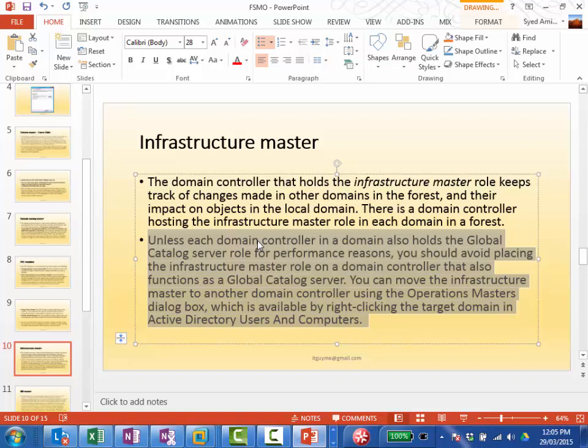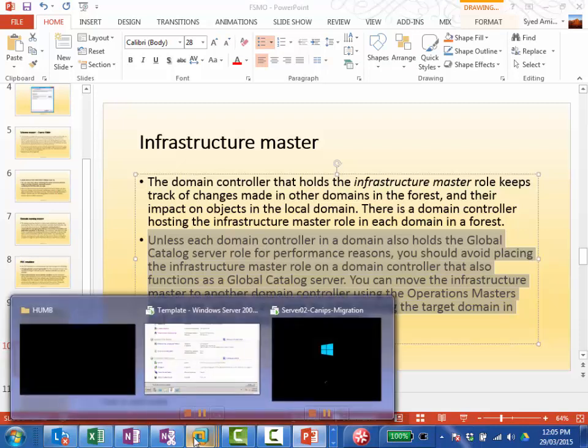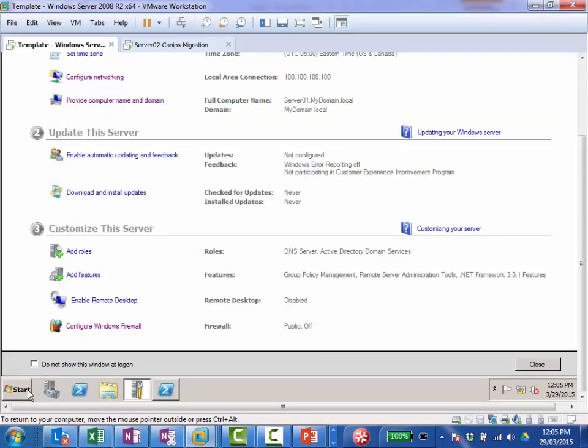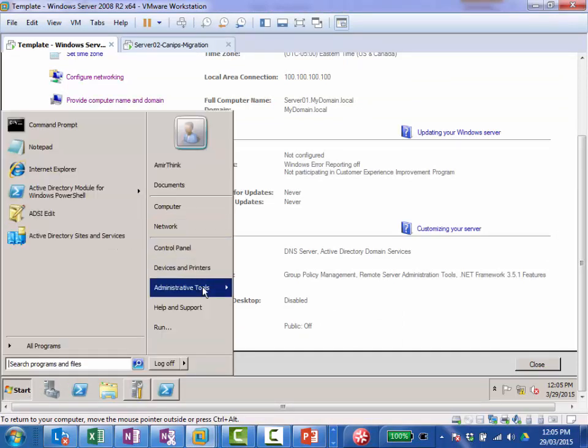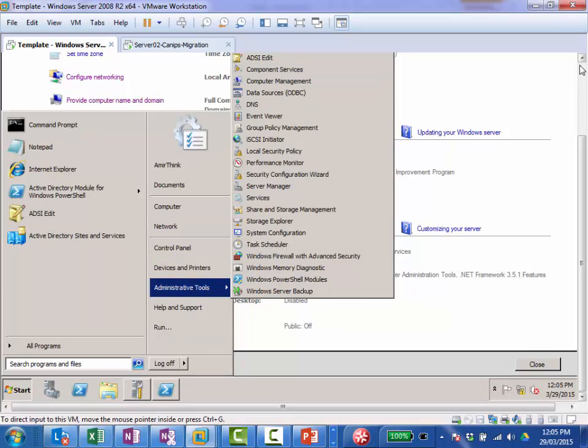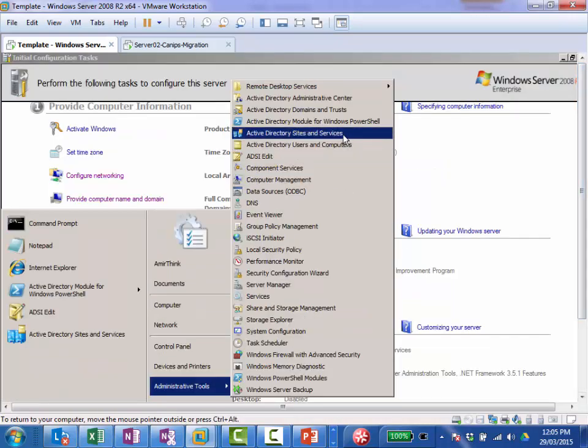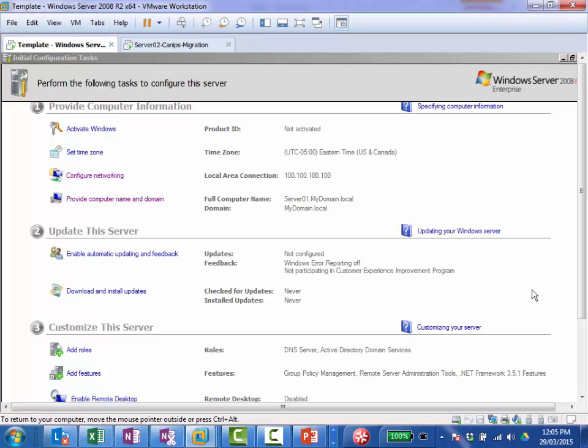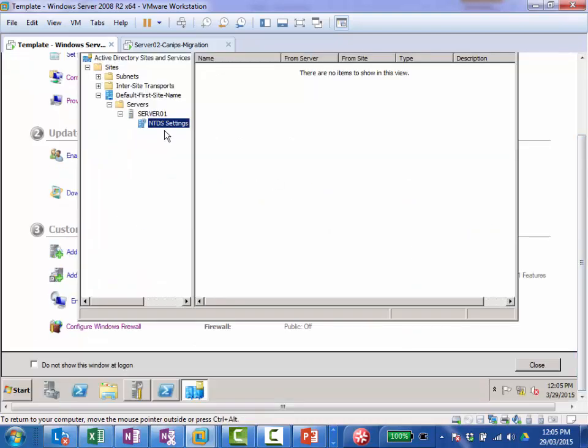So guys, can you all visit 2008 sites and services? Are you able to uncheck that? It's not grayed out for you? How do we go there? Search sites and services, Active Directory Sites and Services. Right click here.